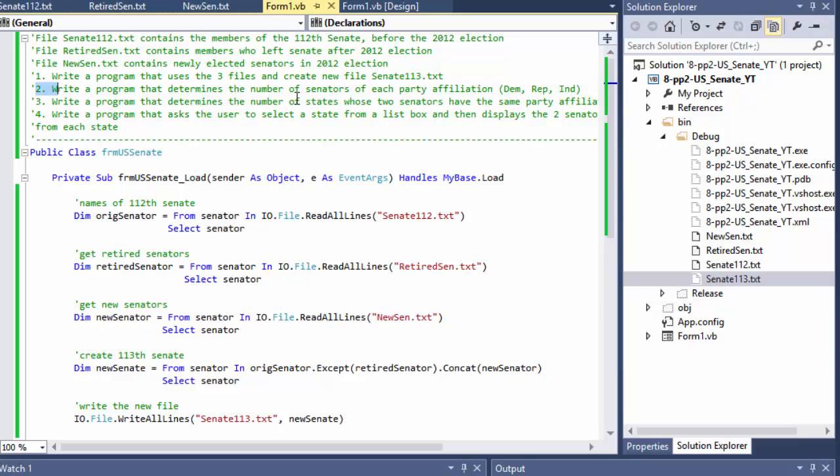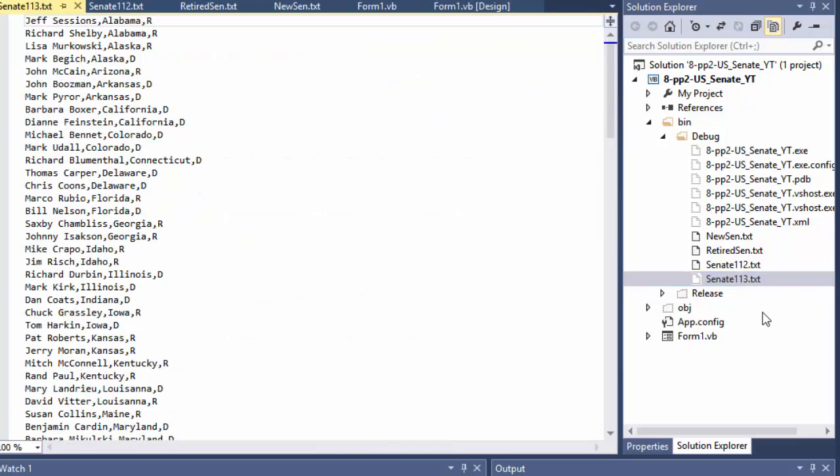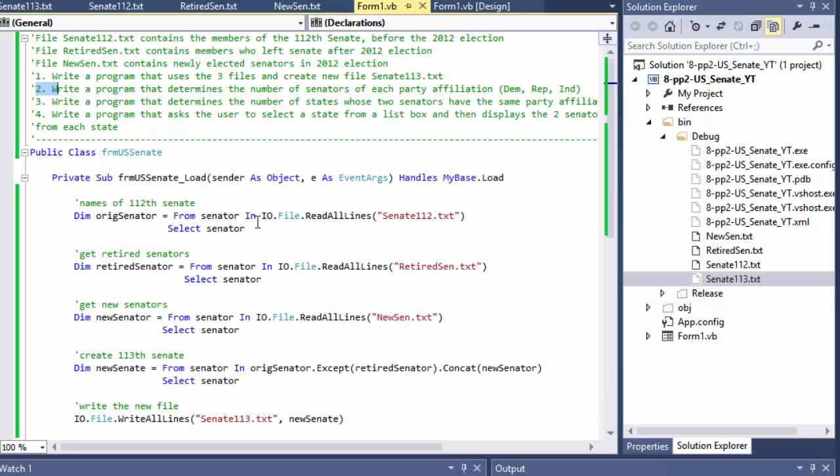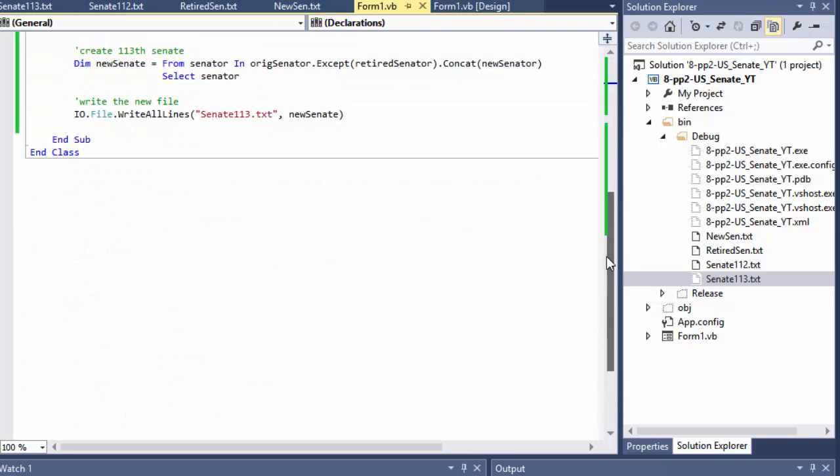Write a program that determines the number of senators for each party affiliation. Now if I open this one, this is what we are going to be working with, the 113 Senet. You can see the party affiliation at the end. First is the name, first and last name combined into just one name. Then the state the senator represents, and then the party affiliation. That's how the file is formatted, so that's what we have to keep in mind when we are reading it.